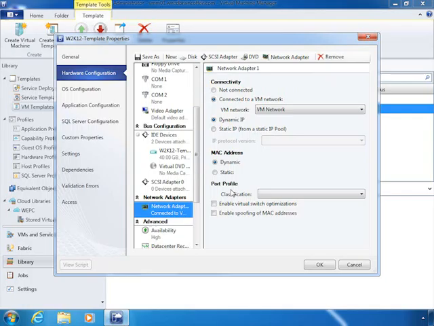Now, because we're going to be deploying network load balancing at some point during this exercise, I want to make sure that enable spoofing of MAC addresses is also enabled. So I want to make sure that's selected, and then we're going to go ahead and click on OK.